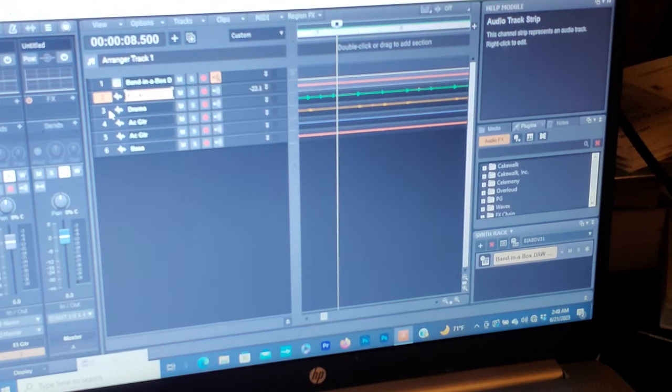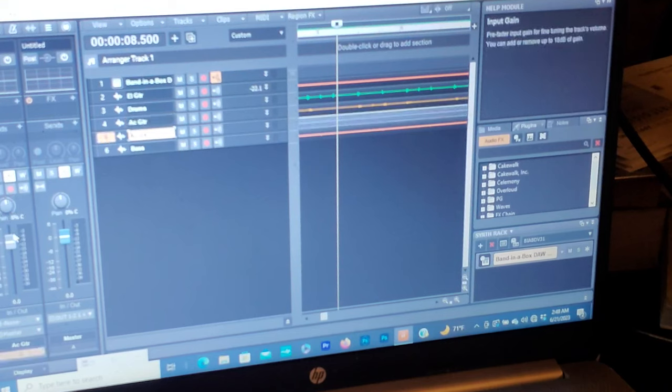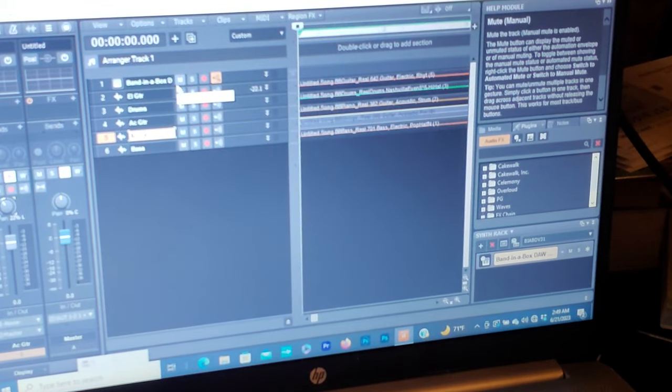Let's look at the panning. Let's go ahead and pan this one just a little to the left. Pan this one just a little to the right. This one just to the left a little.